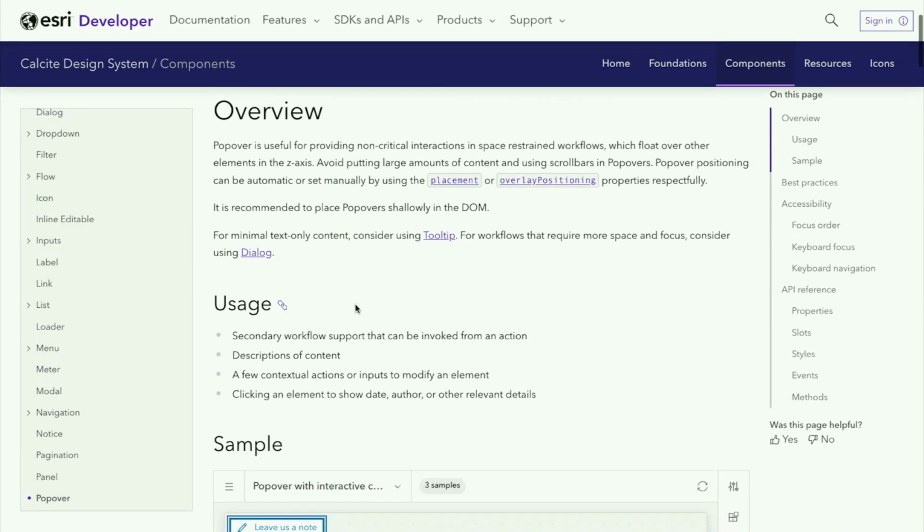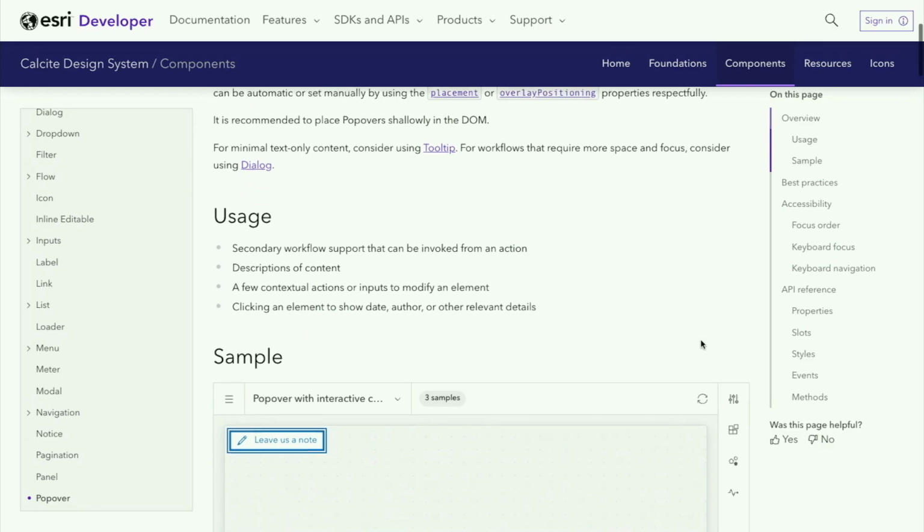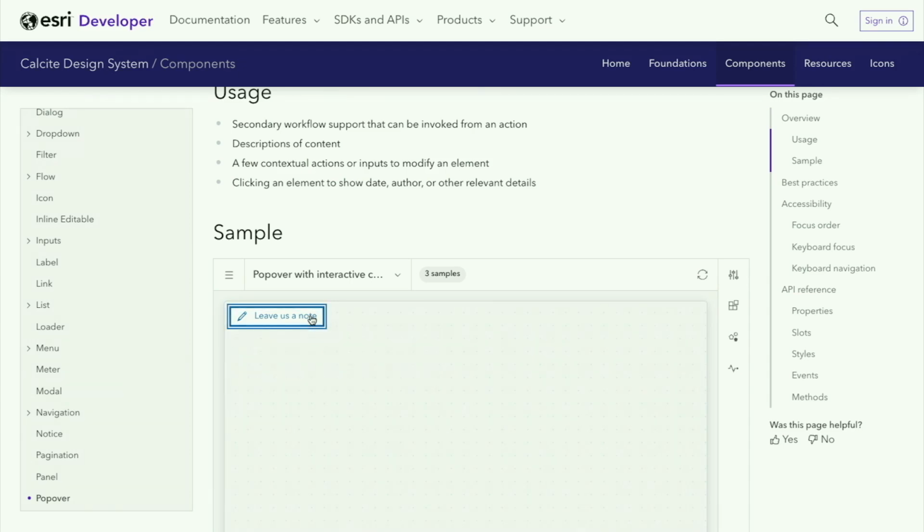Popover is another one. It's good for secondary workflow, descriptions of content, a few contextual actions. Here's an example of that. Maybe you have a simple button that you want to just have hidden away there, some messaging.